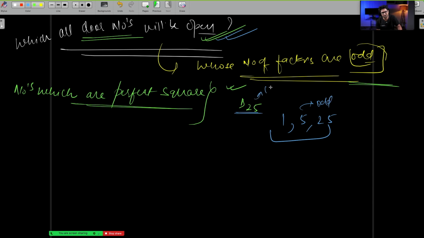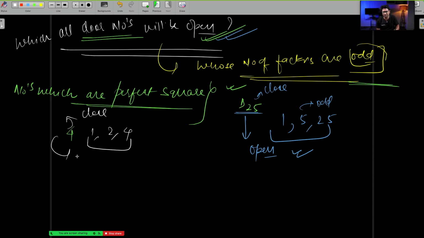So if it was initially closed, at the end it will be what? Open. Take any other number. For example, 4. 4 is a perfect square. If I take the factors, it will be 1, 2, 4, which is again odd. So when I flip it an odd number of times, if it was initially closed, after that it will be open.